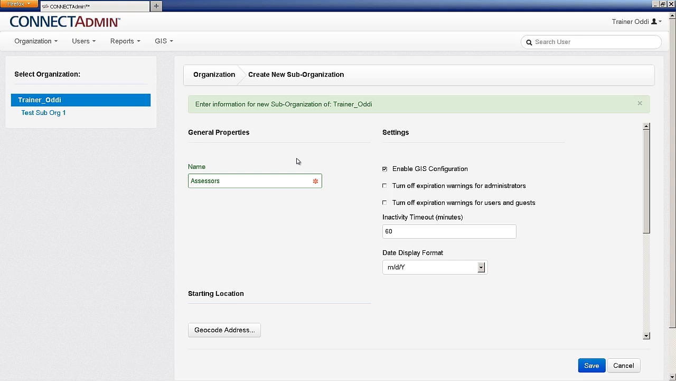You also have the ability to turn off expiration warnings that pop up when your account is about to expire. Below that, you can see the inactivity timeout for your newly created suborganization in minutes. If a user is inactive for a period of time beyond that limit, they will be required to sign in again. The date option will change how you view the image date.